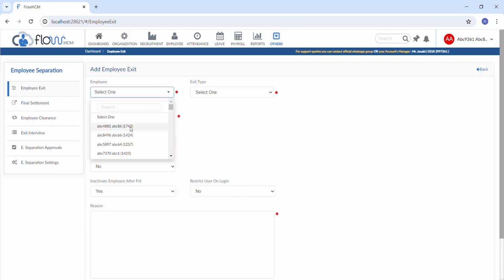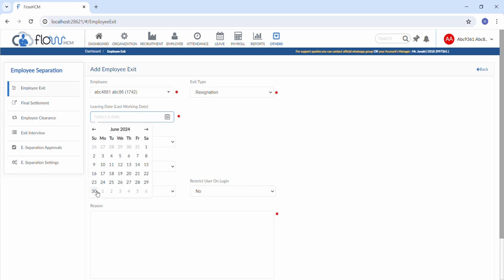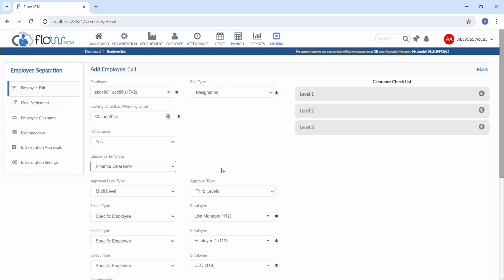Select Employee and Exit Type from drop-down. Select Last Working Date of Employee. If clearance is required, select Yes from drop-down, else No. Select Clearance Template from drop-down.